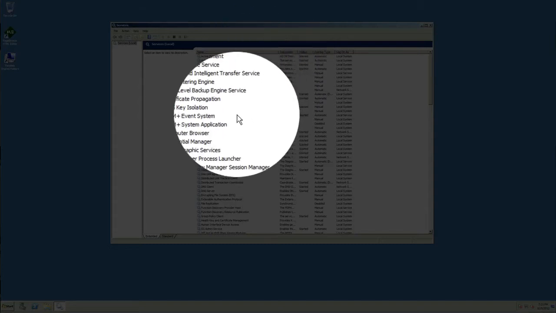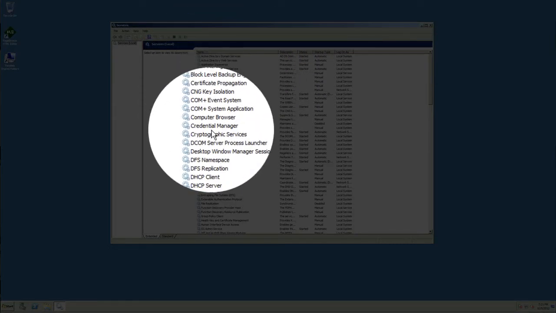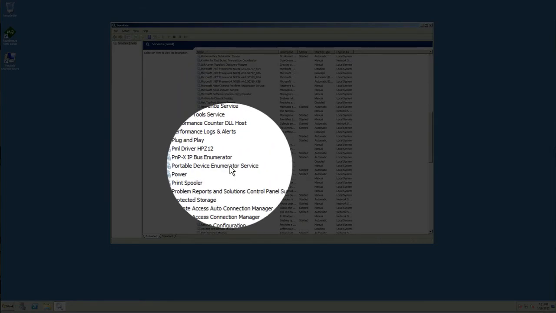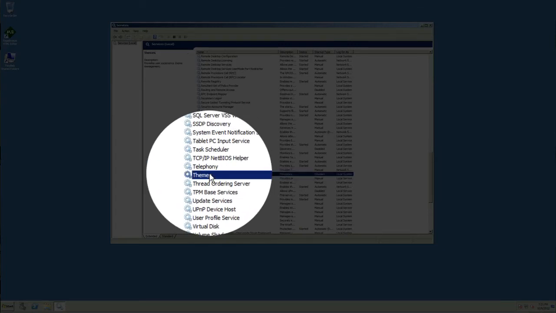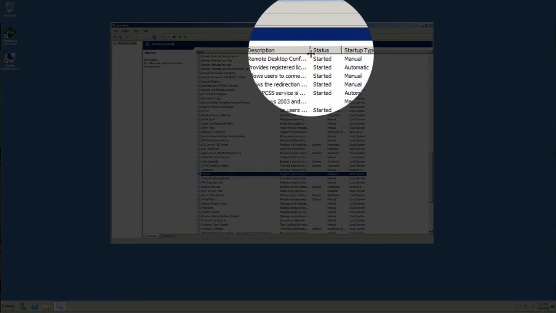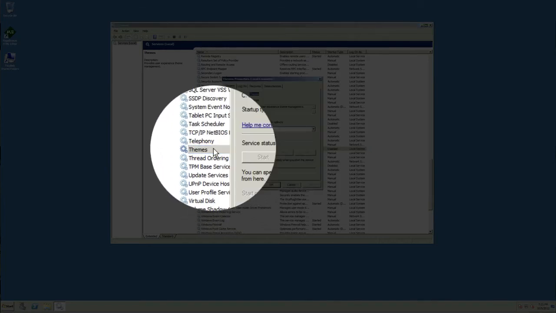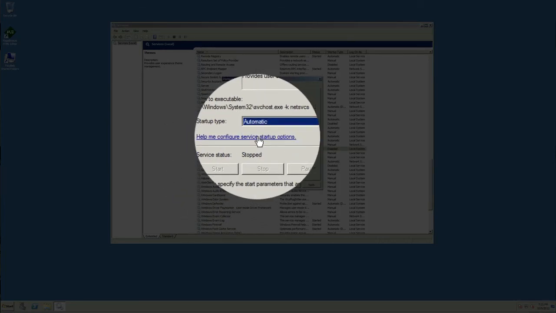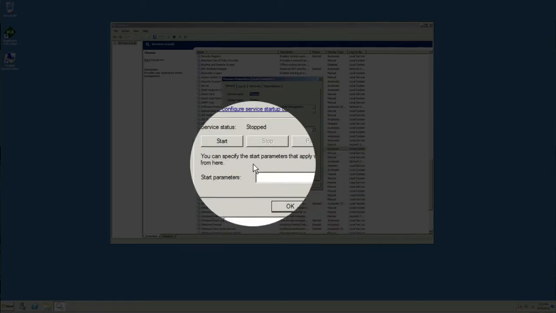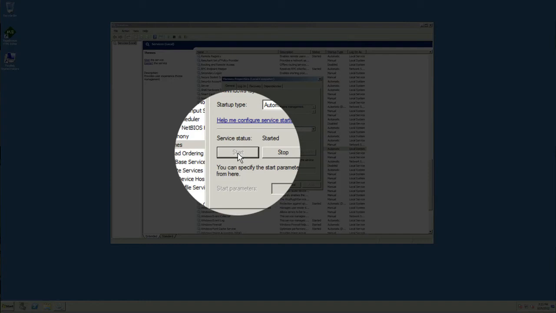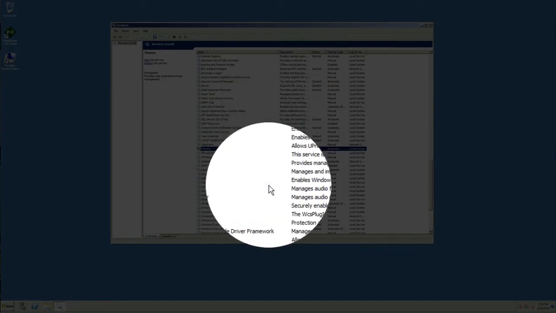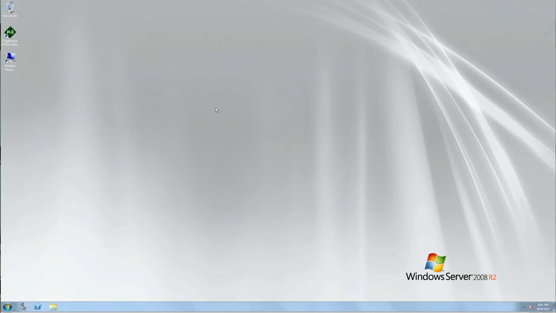Now, this is sorted in alphabetical order. So what we're going to do now is just slide down here and look for Themes. Because by default, you can see here that Themes is disabled. So we'll double click that, and we're going to say Automatic, so it starts automatically. Apply that, and then we'll start it, and click OK. Okay. Now we do a restart after having the extra themes installed, so let's go back here.